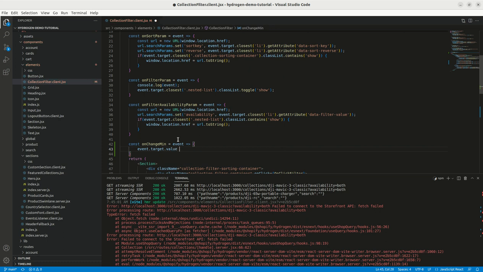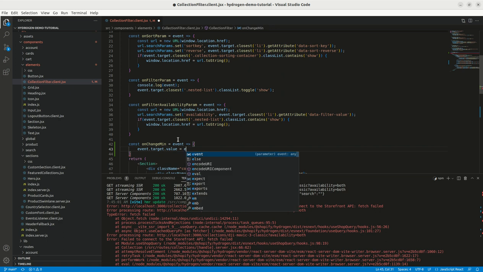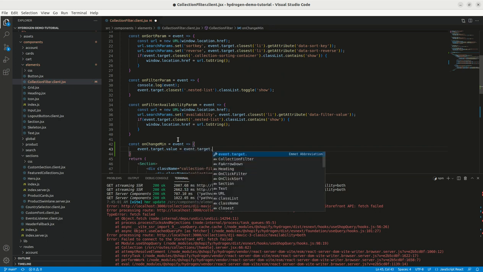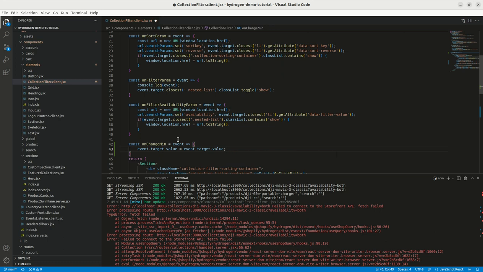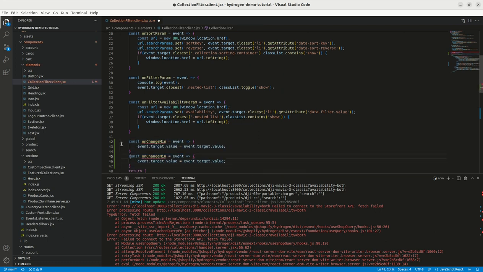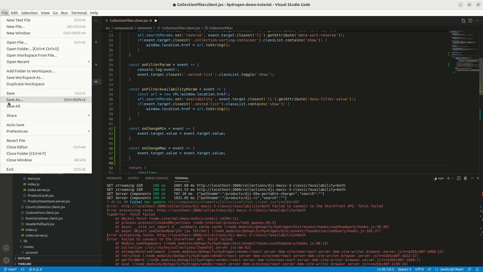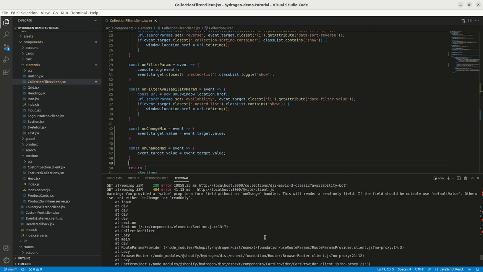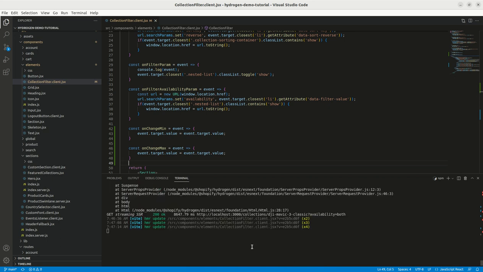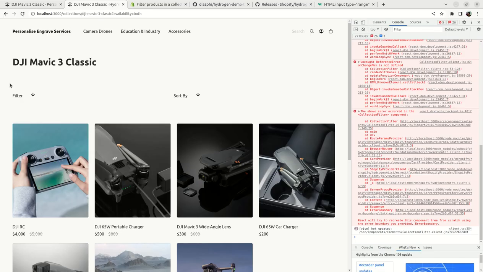Value is equal to event.target.value. Let's try it. If we copy this as well for the maximum, we're going to do that max. Save. Let's go here. I think everything is fine. Let's refresh that site.